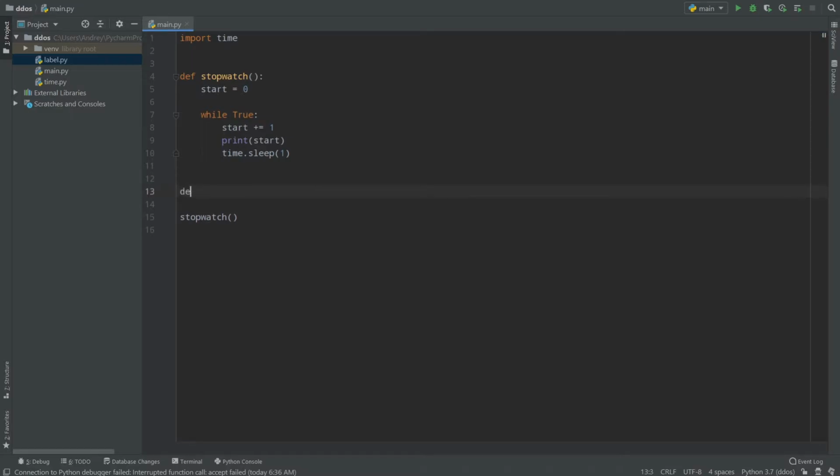So let's make stopwatch 2, for example. And what I want to do here? First of all, I want to create a starting point. So start, again, equals not 0, but I want to put time.monotonic in here. And what time.monotonic does, it just simply gives you the seconds from the epoch.